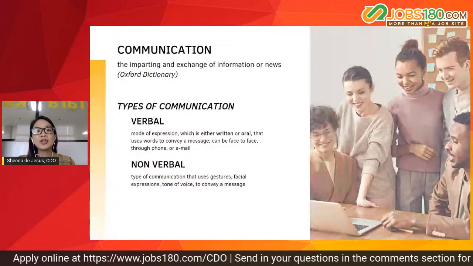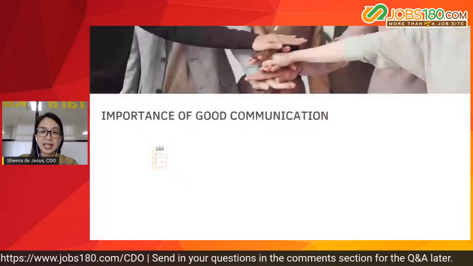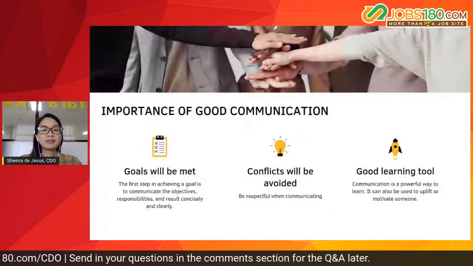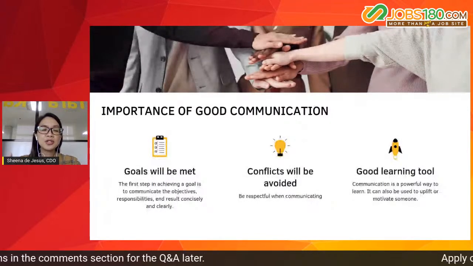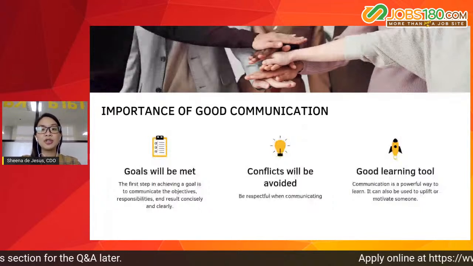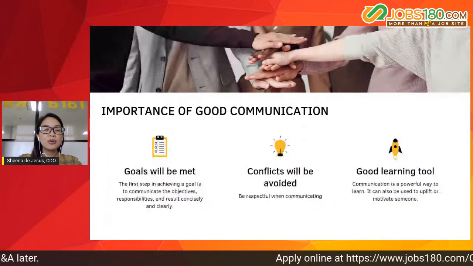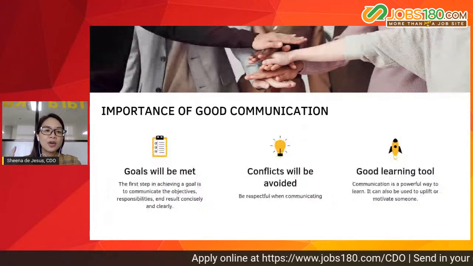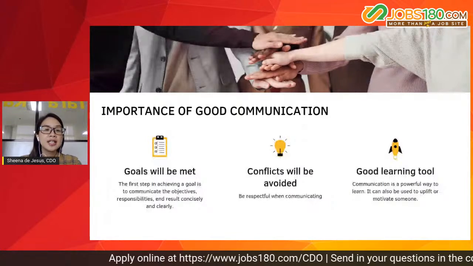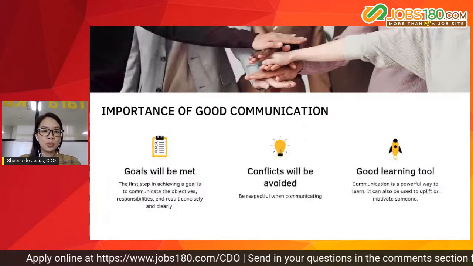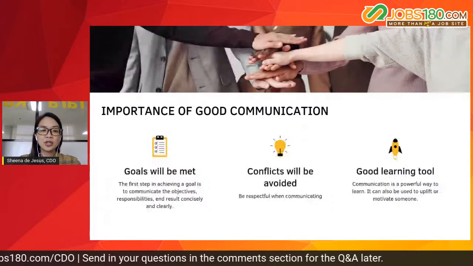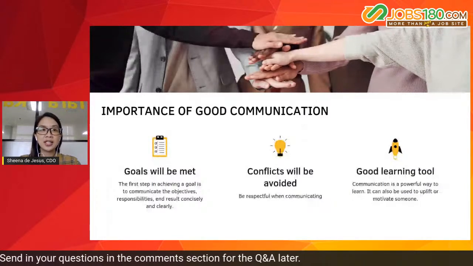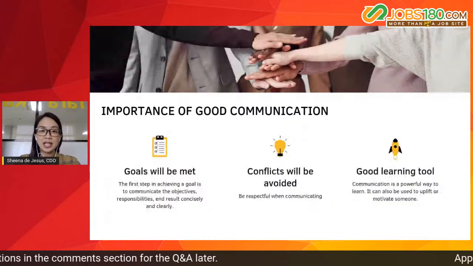So why do we want to talk about improving communication skills? As we talk about the importance of good communication, we can also capture some characteristics of good communication. So why is it important? Number one, goals will be met. The first step in achieving a goal is to communicate the objectives, responsibilities, and results concisely and clearly. So the characteristic of good communication is concise and clear.